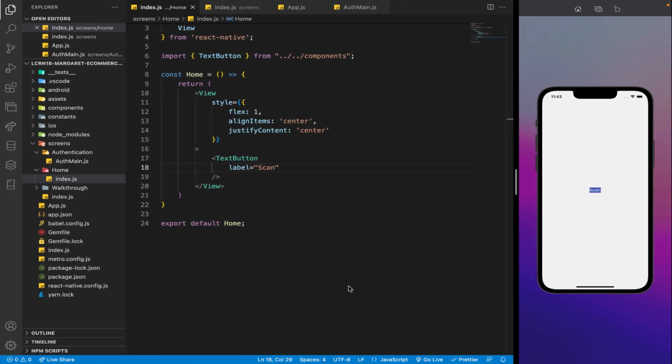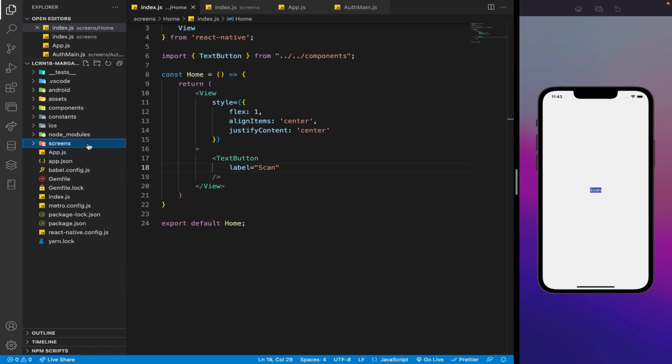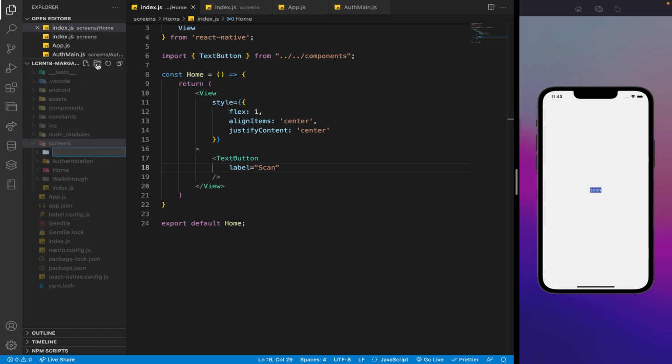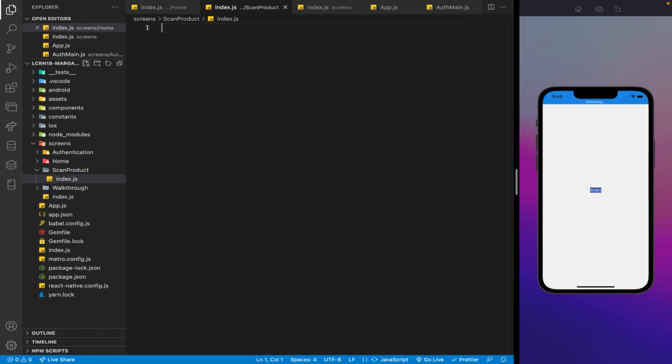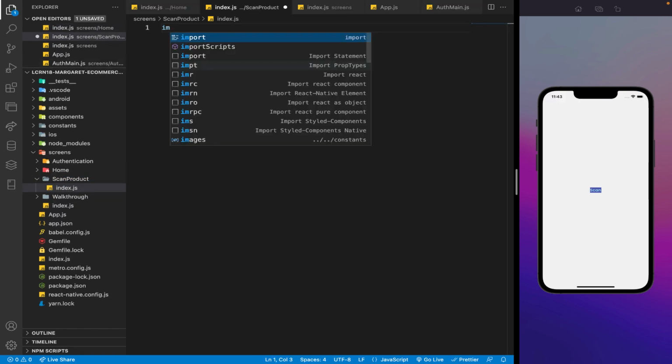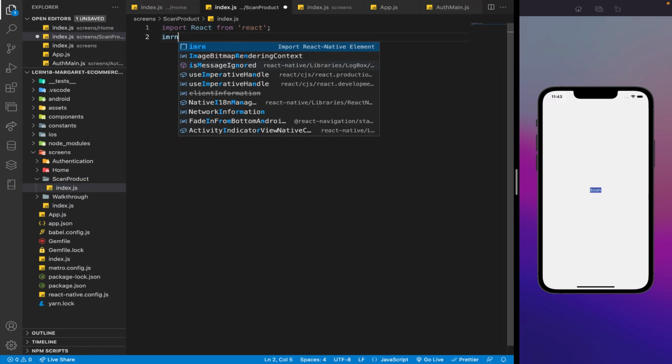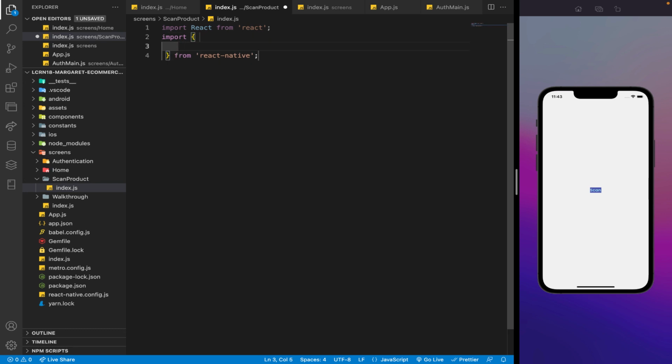Alright, so go back to your source code, and within the screens folder, I'm going to create a new folder called scan product. Okay. And within the scan product folder, we are going to create a new file called index.js. Alright, same thing over here. I'm going to import from React. I'm going to import from React Native. And for this, we need view, we need text, we need image, we need touchable opacity, and also we need linking.